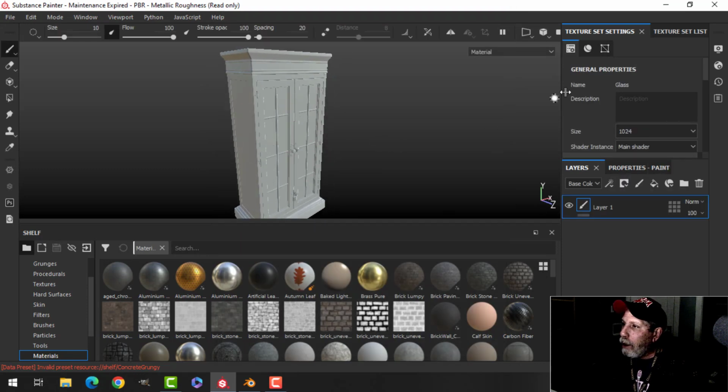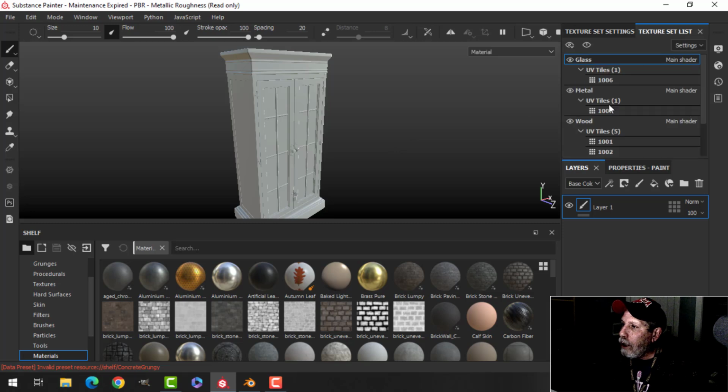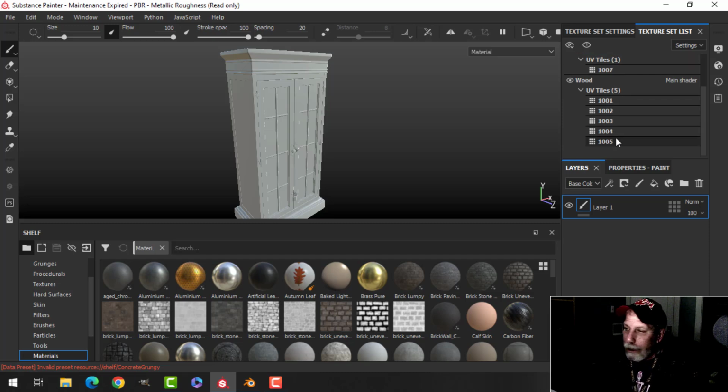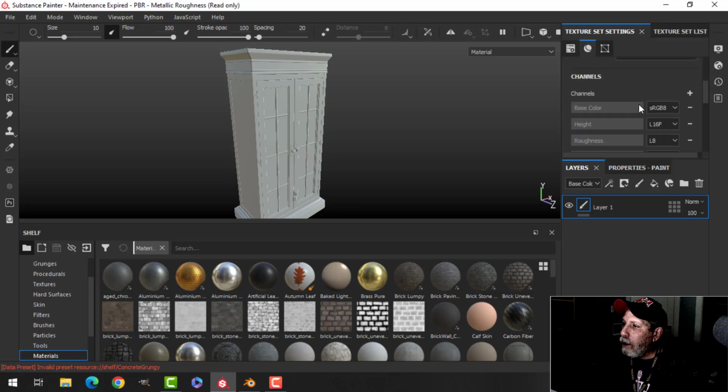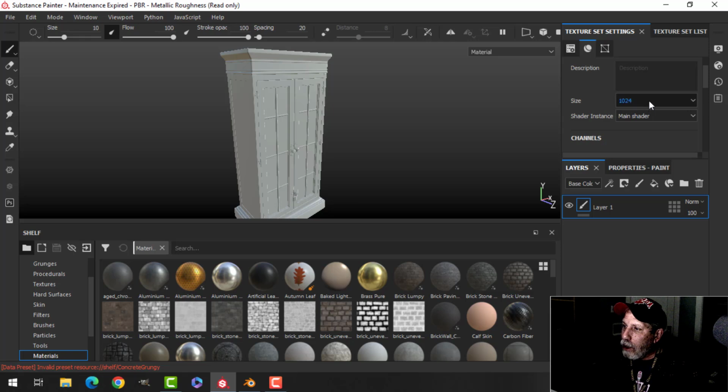There is my bookcase, and if we come over to the texture set list, you will see that I have my materials. I had glass, metal, and wood. And I have UV tiles now. There's one for the glass, there was one for the metal, but there were 5 for the wood. And that was the thing that I was concerned about the resolution on. Alright, so the next thing I need to do, and Substance Painter is showing it at just 1024 resolution. I can up that later. Remember, I did the maps at 2K, so I will up this later as well.